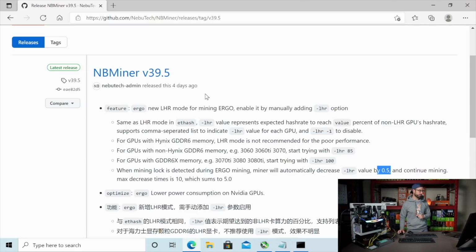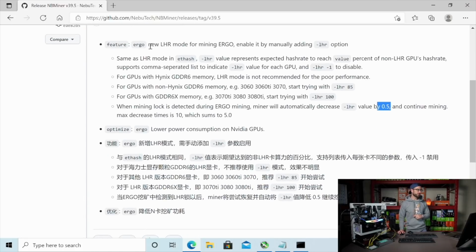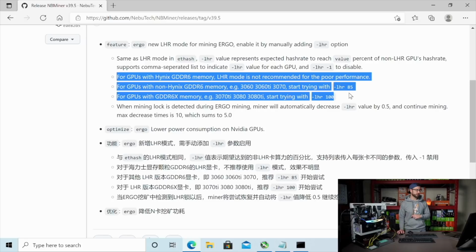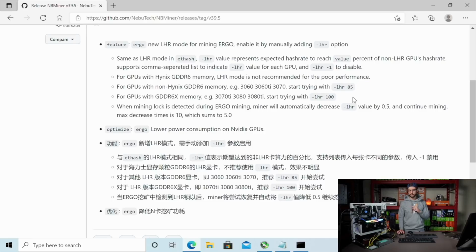So you can see again, it's 39.5 that got released. It's got a new LHR mode for mining ERGO. You can use it by utilizing the dash LHR option. And they have some recommendations here depending on the type of GPU you have. I'll leave a link to this in the description below, but you can check out what LHR values you should use based on your specific GPU. In this case, I have the 3080 Ti, which has GDDR6X memory, which means that we're going to start with dash LHR 100, as is the recommendation.